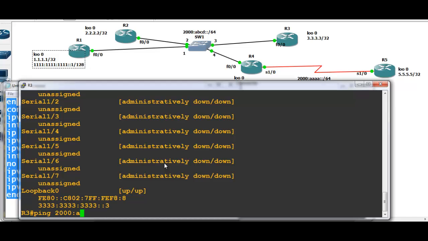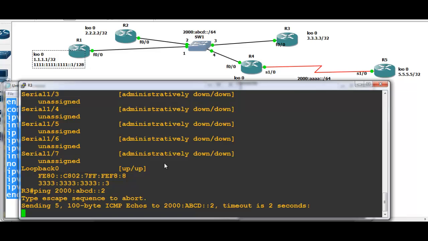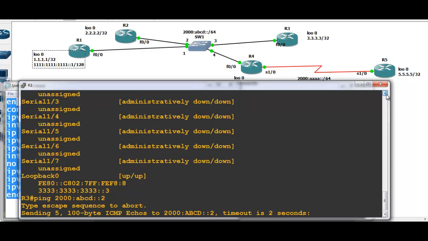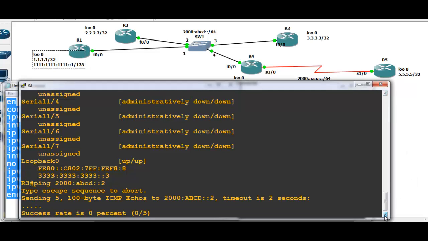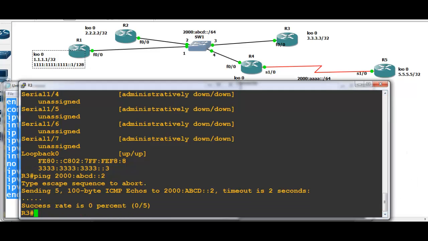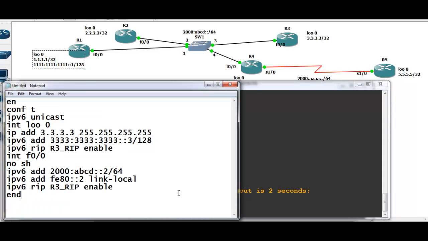2000:ABCD:2. Definitely there will be a problem because there are two addresses, duplicate addresses. So anyway, it is detecting that. It has thrown an error. It has thrown a log saying duplicate address detected. So immediately we have to change that. I'm going to change it now quickly.